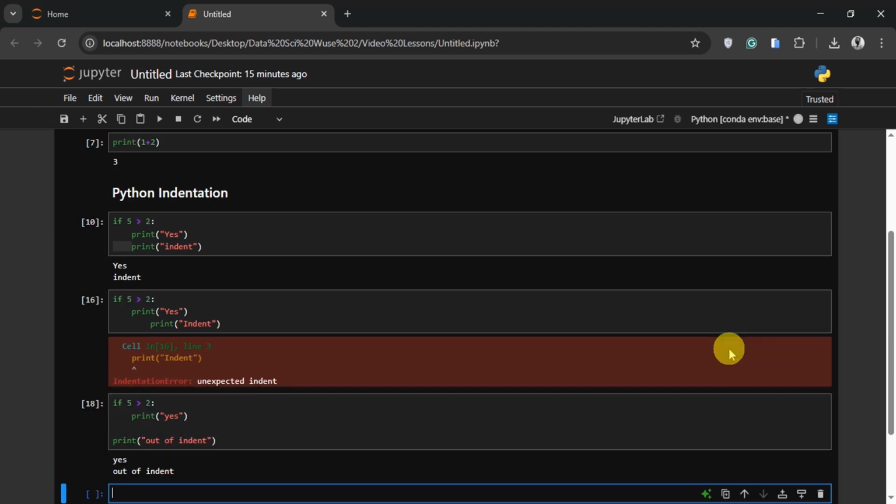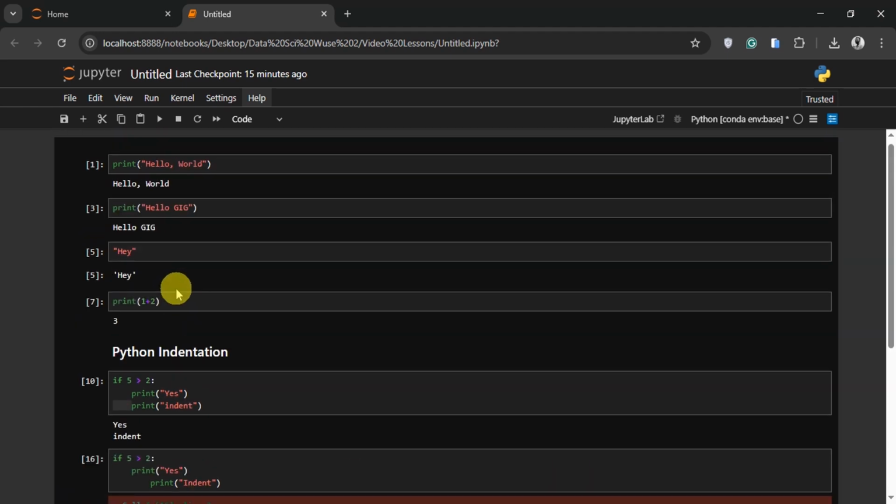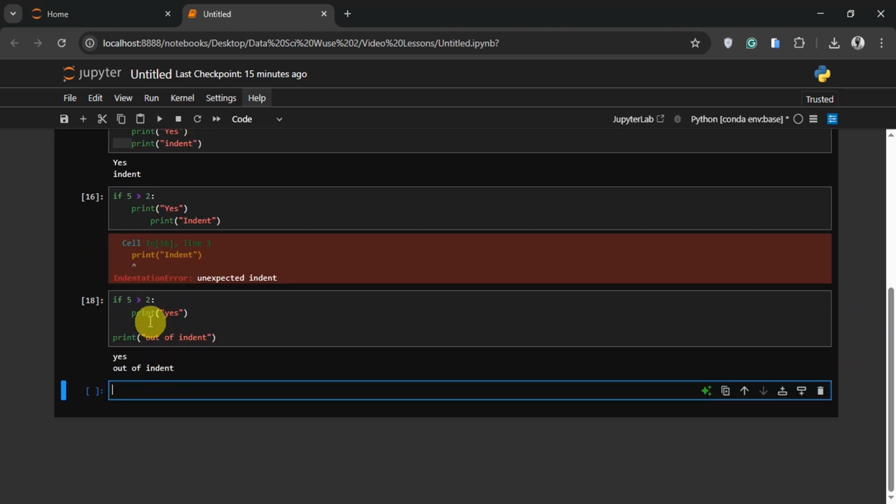Okay, so that is that. These are the things I believe you should know as a beginner about Python programs. So I'll move ahead again. Double enter takes you out of the indent. So that is that. We proceed over to the next thing.